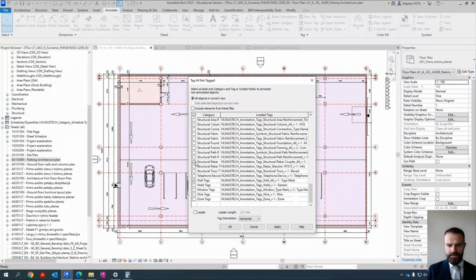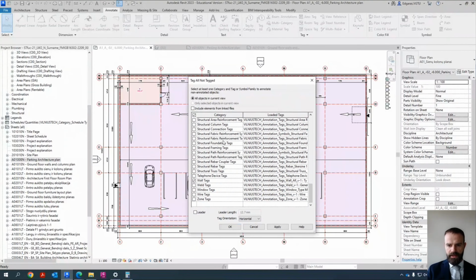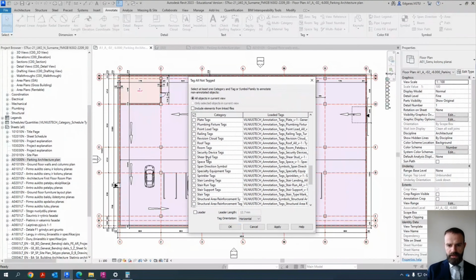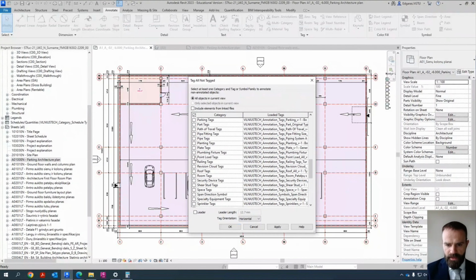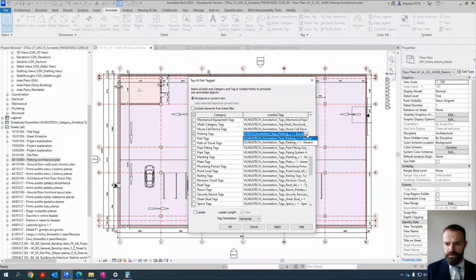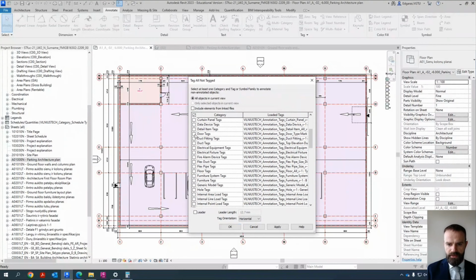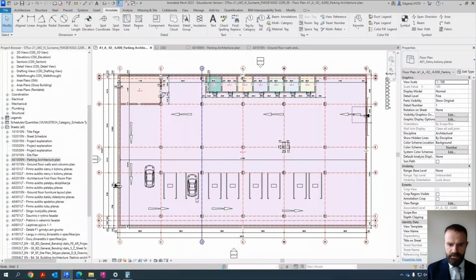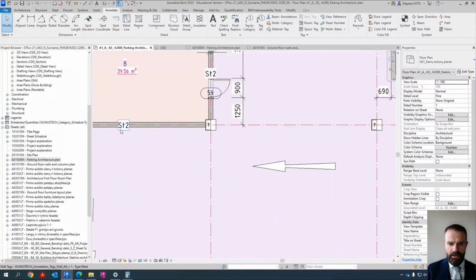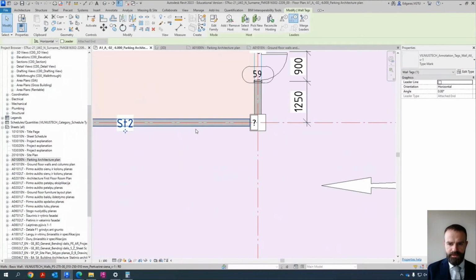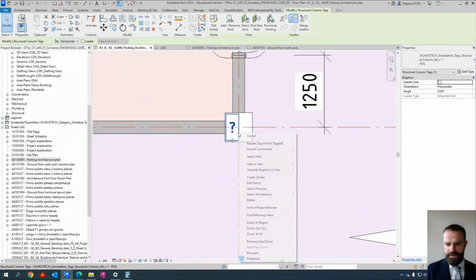I would like to tag walls. I would like to tag columns. I would like to tag parking places, parking tag. For the parking, I will use box representation. Rooms are tagged. I also would like to tag doors. So doors, and I click OK, apply. And now I see the tag on my walls. I see the tag on my columns.